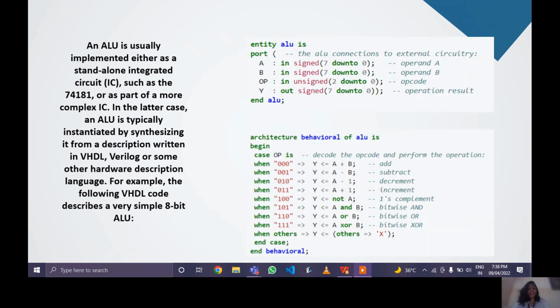Now, an ALU is usually implemented either on standalone integrated circuits such as 74181 or as a part of more complex ICs. So let's go through the code given here, which is simply the code for an 8-bit ALU. So here A, B, OP, and Y are the variables we can see right now. A and B are the operands, OP indicates the OP code and Y indicates the resultant.